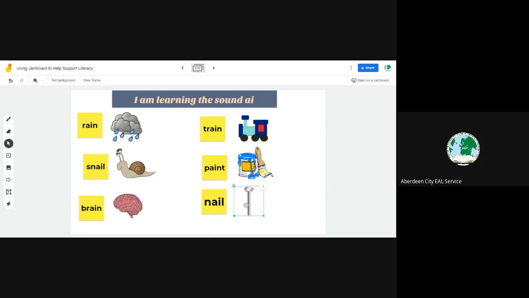And this can be really good for EAL pupils in helping them to develop their vocabulary so they can see the written word and the picture next to it. What you could also do is you could have the pupils writing the words out in their own language as well so that they can make a comparison between the English language and their first language.